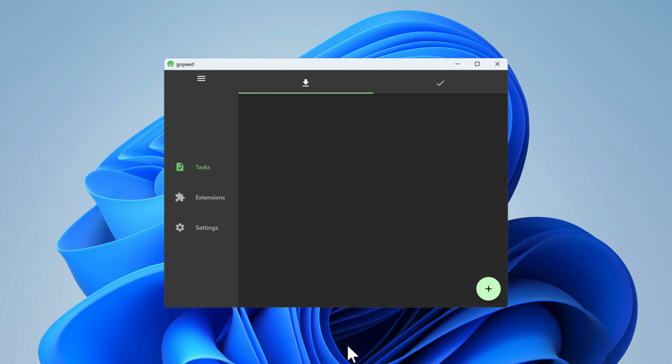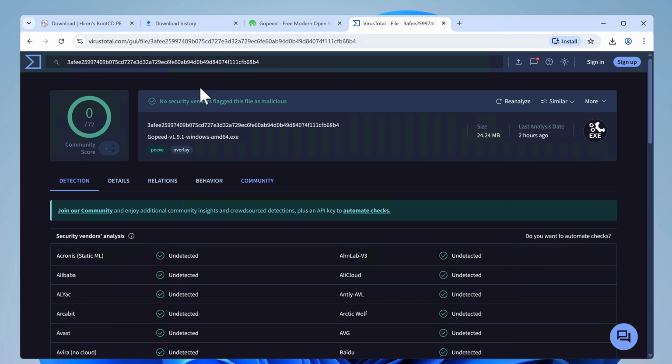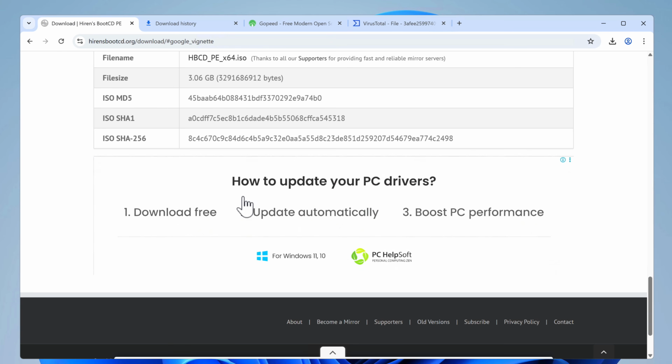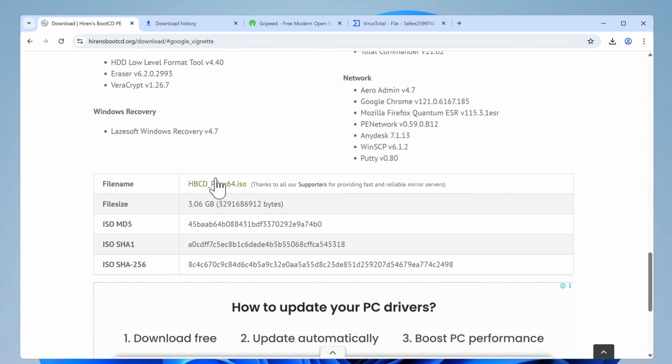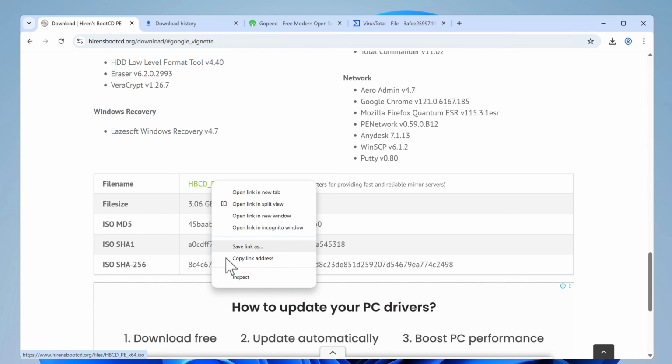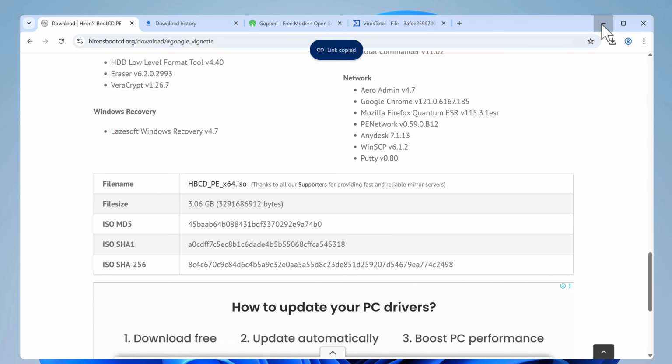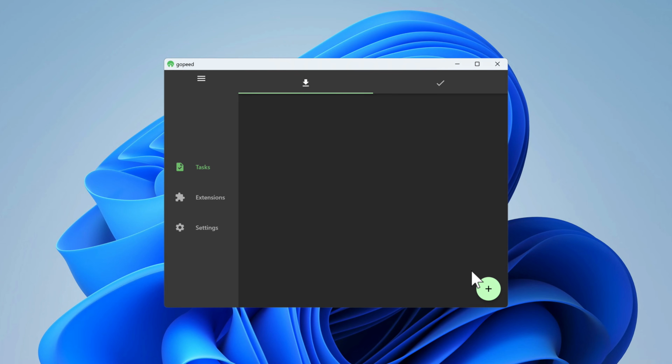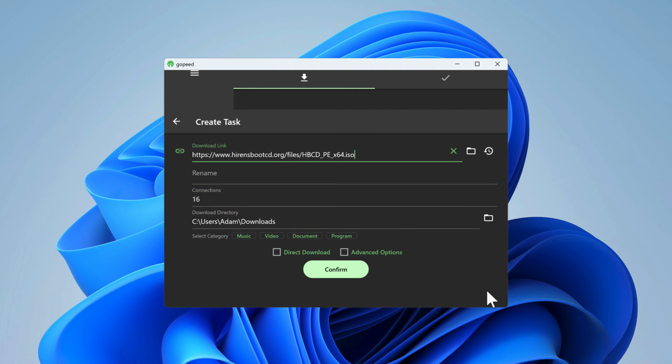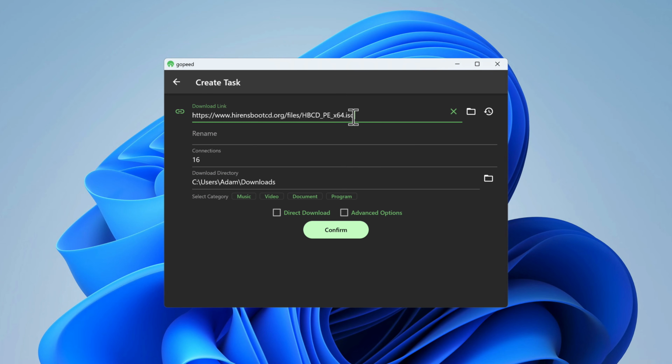Go to whatever website you normally download from, find the file you want. Instead of clicking the Download button directly, right-click it and select Copy Link Address. Now go back to Gopeed and click the plus icon at the top of the interface. A new download window will open. Gopeed will usually detect and paste your copied link automatically. If it doesn't, just paste it in manually.